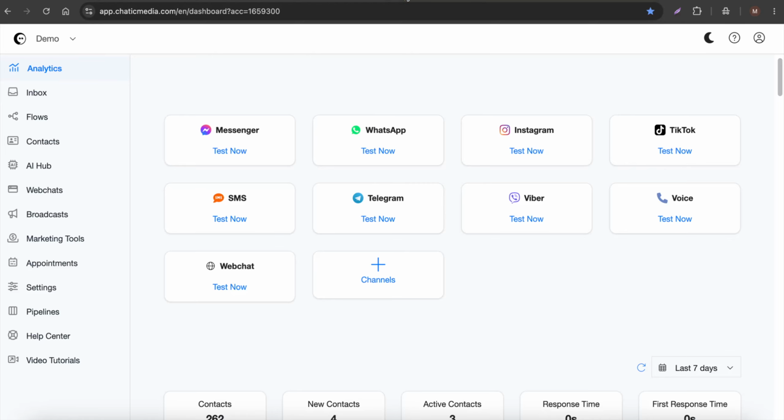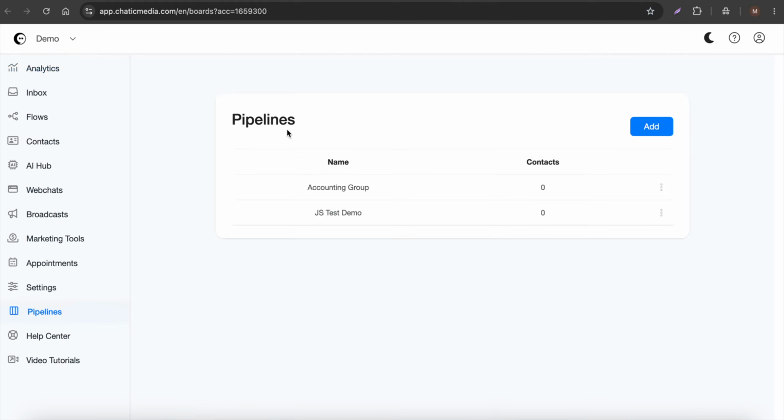Here I'm in a demo account and I have connected all the support channels like Facebook page, WhatsApp, Instagram, TikTok, and other channels you see right here. And if you want to create a pipeline, you can go to the pipelines option over here. So choose the pipelines option, where you can easily create the pipeline boards as you wish.